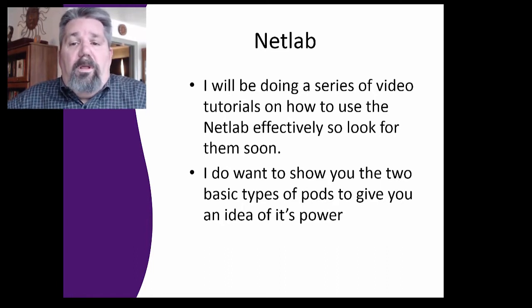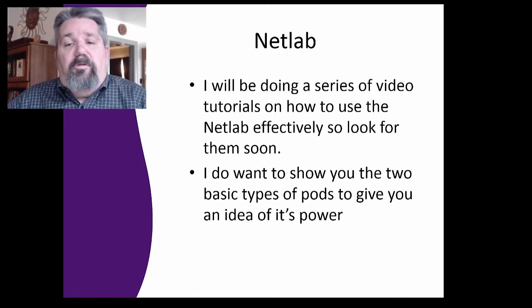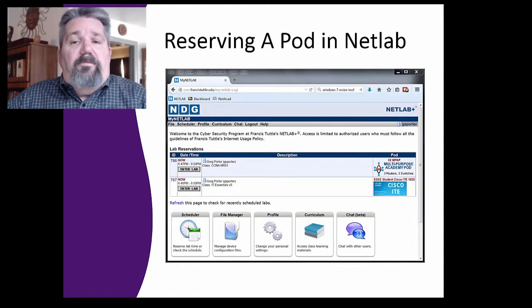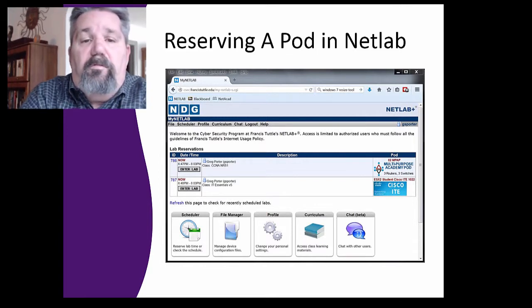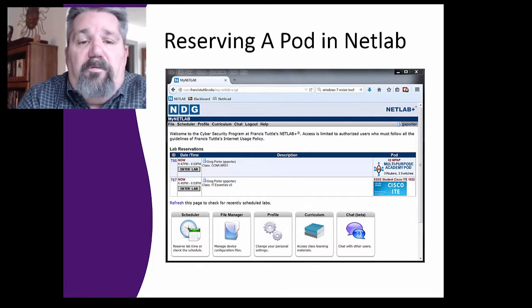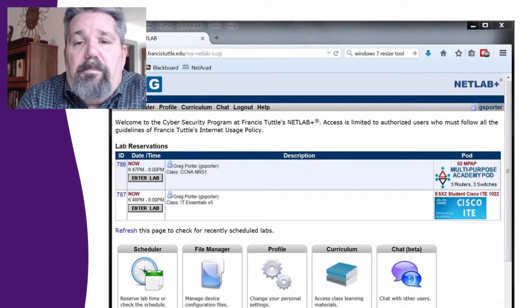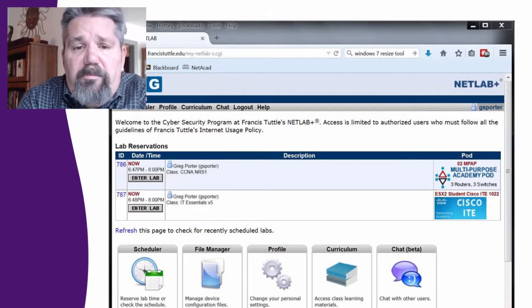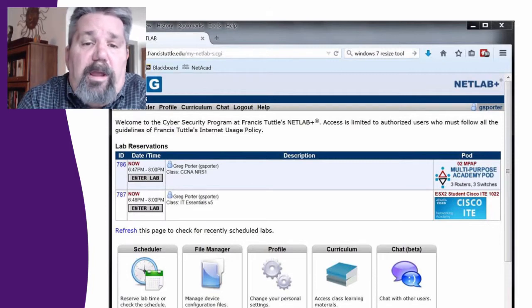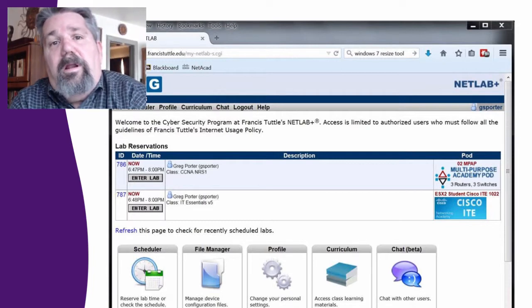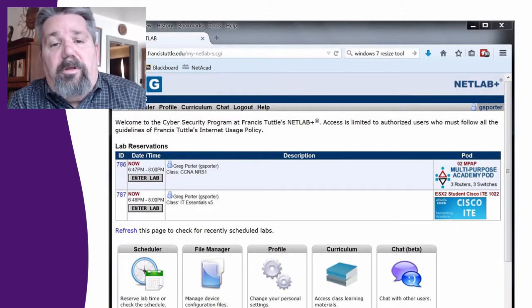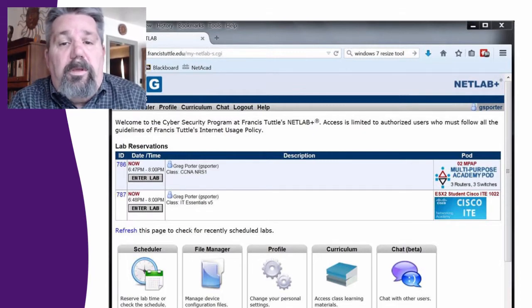I'm going to show you real quickly the two basic types of pods to show you what kind of power it has. The first slide here is showing you the system. You actually go in and reserve, create lab reservations. Again, like I said, this is for a group of computers and or Cisco equipment. You get it for a length of time up to 3 hours. The default is an hour, but you can go in and actually increase your lab reservation for up to 3 hours. I do suggest reserving it for the longer periods of time if you're going to be on.